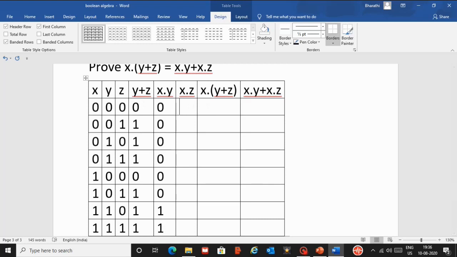That is the first and the third column. 0, 0 is 0. 0 and 1 is 0. 0 and 0 is again 0. 0 and 1 is 0. 1 and 0 is 0. I have 1 and 1 as 1. And then 1 and 0 again as 0. And 1 and 1 as 1. So you have x dot z like this, right?